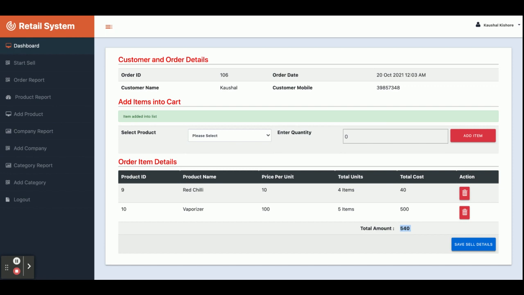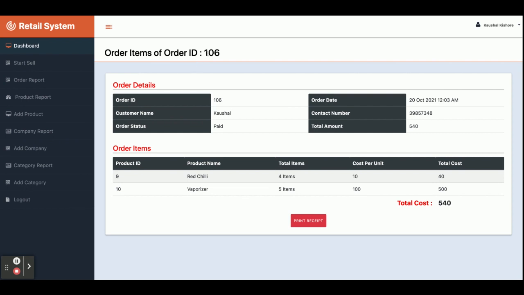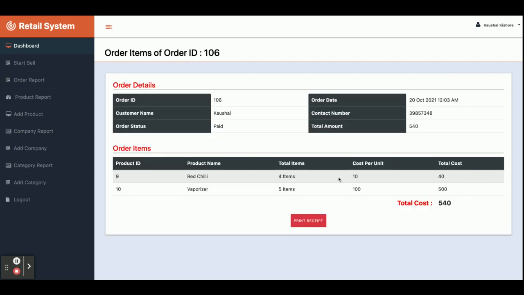Once you click on save sales, the information on this page will be saved inside the database. You can see the information has been saved. You can print the receipt, and it will be printed from your connected printer. This is the sales operation, and your order ID is 106. This is the order report. All of the orders which I made earlier will be displayed here. Our current order is 106, and it's showing here. Once you click on this arrow icon, you will be able to see the details of your order.